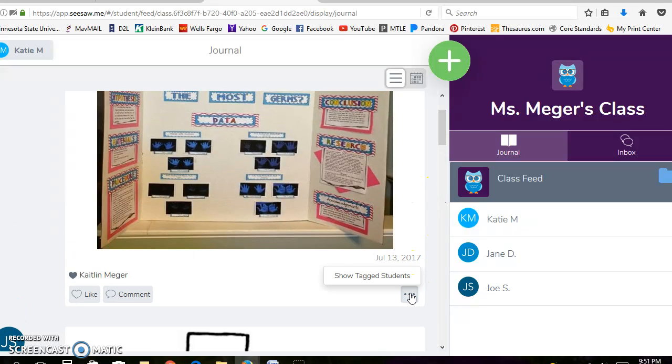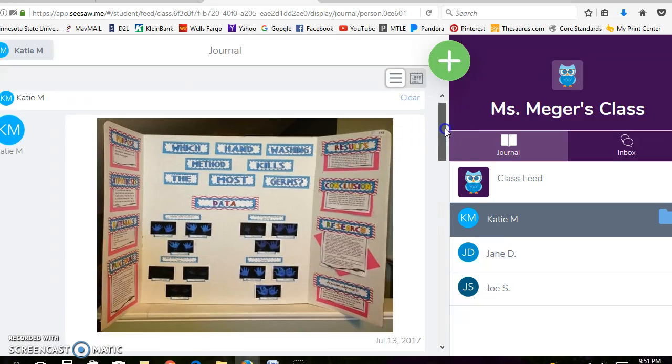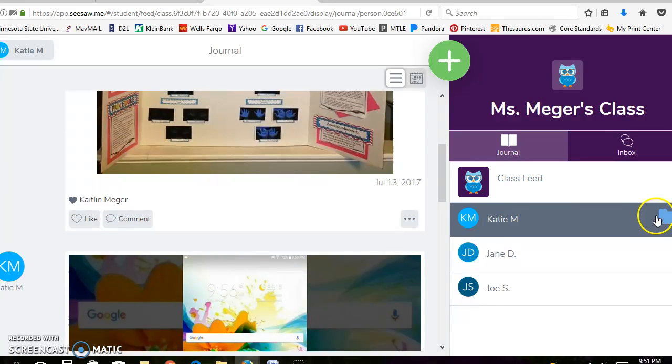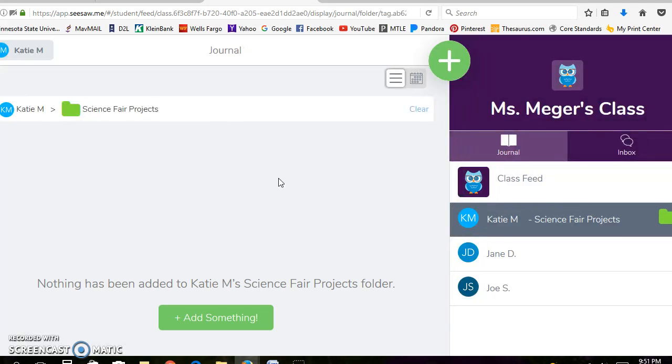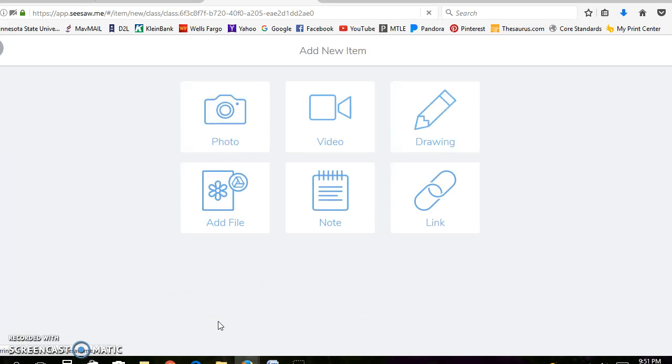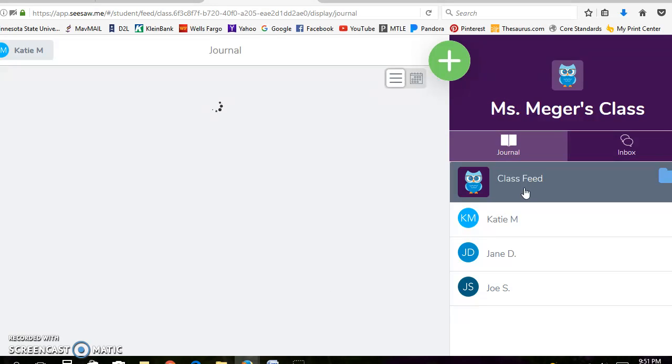Another thing that I can do with my project here is I can add it to my folder. This is one of my science fair projects, so I can add something there. That's a feature I forgot to mention in my previous videos. When you want to add your project, you can just go to the folder, select which one you want, and then add something to it. It saves the whole hassle of having to move something around.